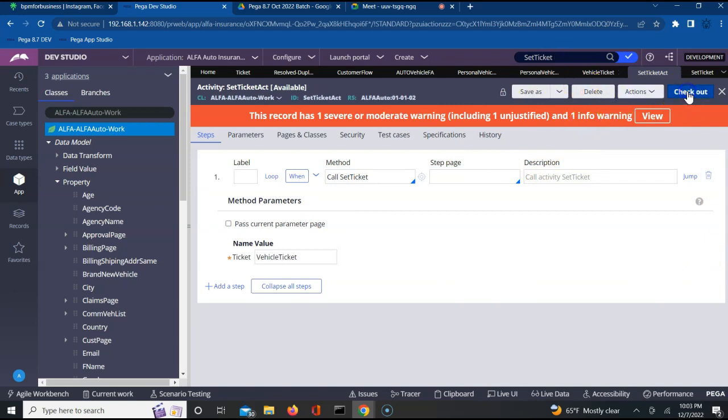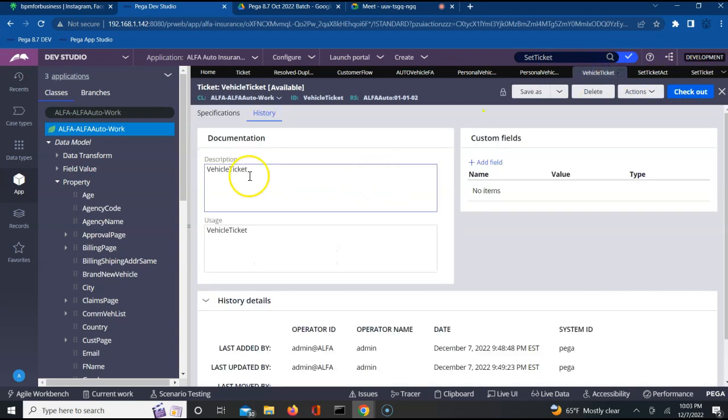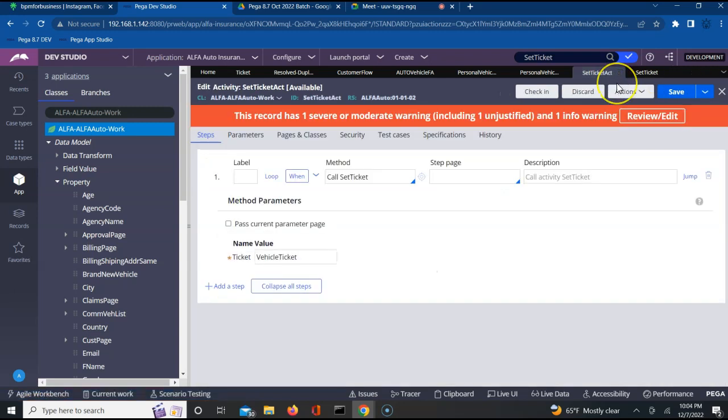So let me check this out. All we wanted to do is we created a ticket which was validate ticket, nothing fancy. It just has the vehicle ticket. It's just a ticket which we have created and configured on top of the assignment where we want this to be caught. But to trigger this, you should have some entry point where it gets triggered. Yes or no?